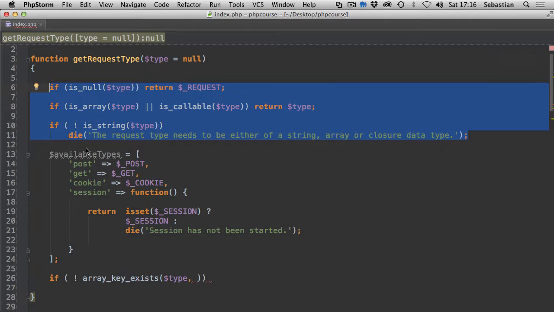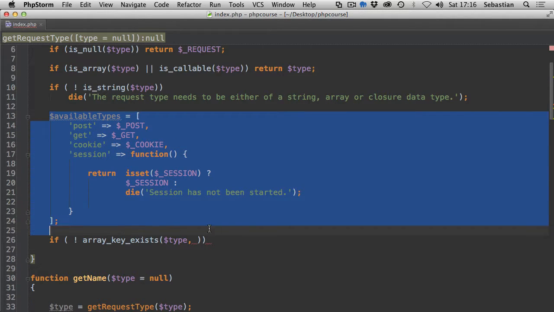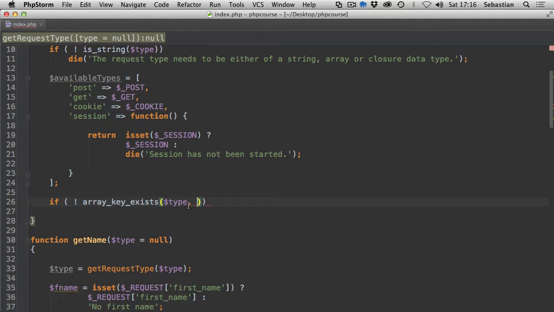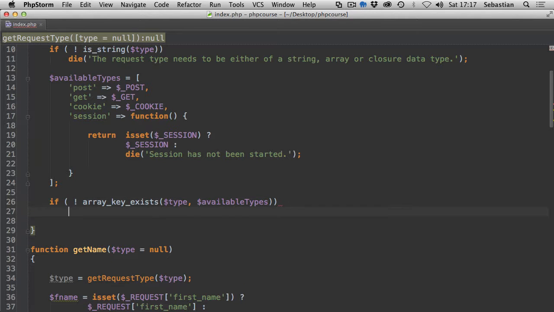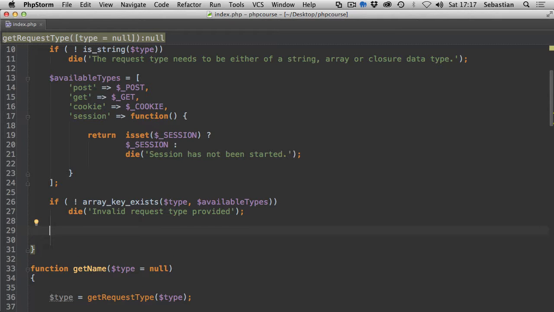But because all these three have returned false, that's why we are following lower down the line, basically, and we are getting to this if statement here. So we are checking if the key does not exist in this available types array. If it does not exist, that means someone has put in the incorrect request type. So let's simply use this die statement again, and let's say invalid request type provided, and then semicolon. So if someone typed in, let's say, cookies rather than cookie, this would be triggered.